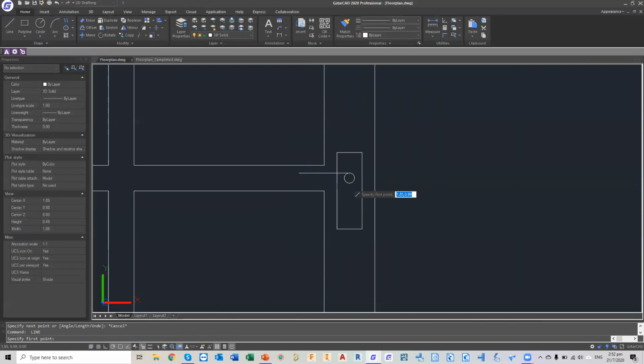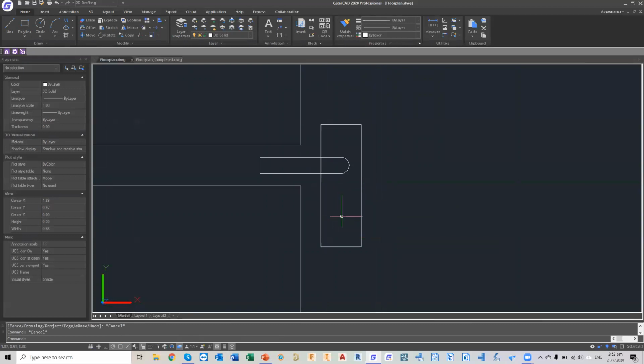Same for the bottom. And then I'm going to trim. And then this will be the shape of the handle of the door. Okay, last will be the keyhole on the door.